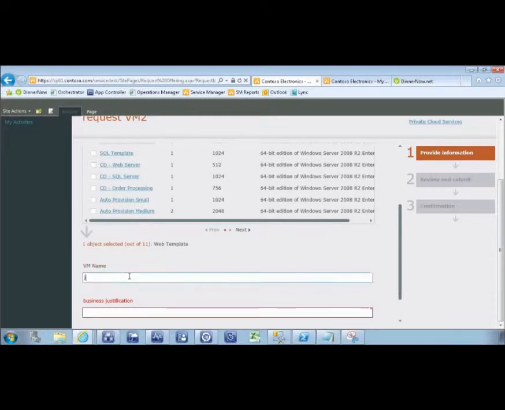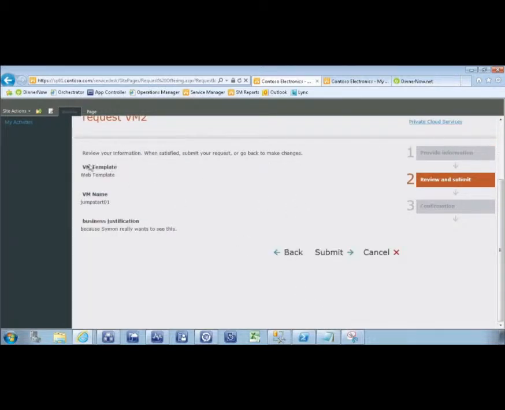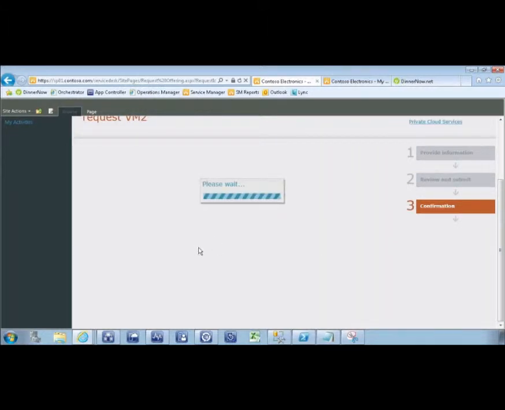So we'll call it Jumpstart 01 Business Justification, because Simon really wants to see this. I really do. Now I noticed here I've had a couple of different field types. I have a selection list and a couple of free text options. I'll click Next, and I can review the entries I've created. I'll go ahead and submit.